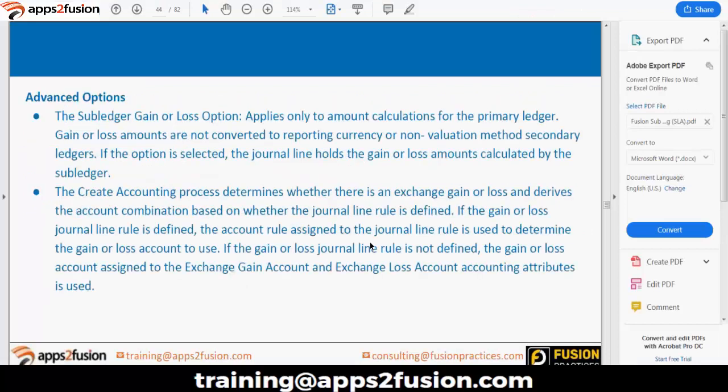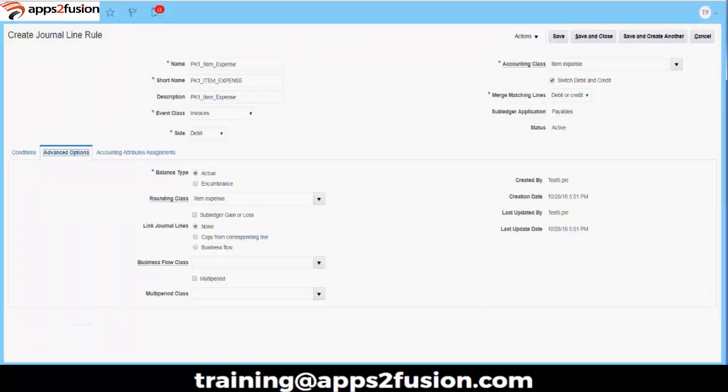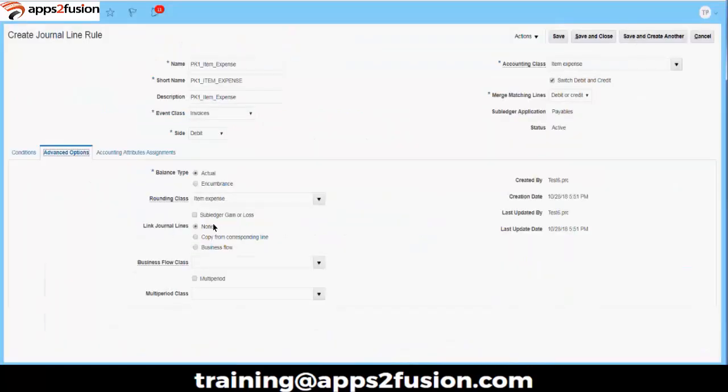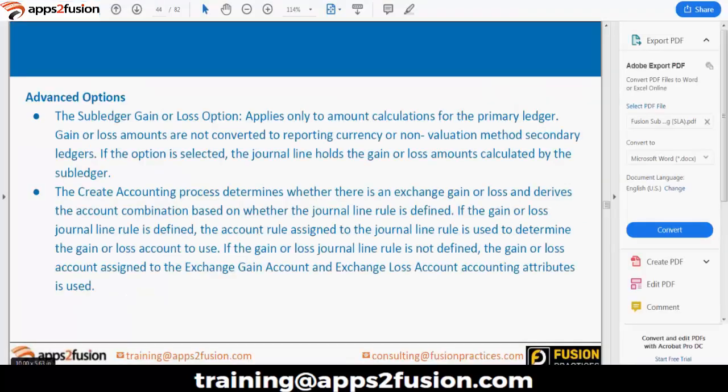Okay, let us see our advanced options. So these are all my advanced options in creation of the tool. The subledger gain or loss option, this applies to amount calculations for your primary ledger. We have discussed this option yesterday as well. So your gain or loss amounts, if you have enabled your reporting currency, if this option is selected, it will calculate your subledger gains and loss account calculated by your subledger application. Balance type option, again we discussed yesterday, it's my actual balances or it's my encumbrance accounting. I'm using the actual one.